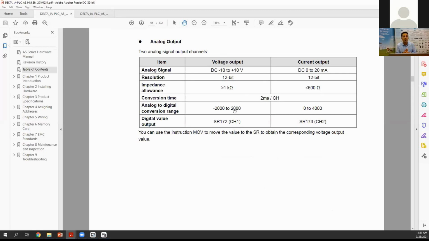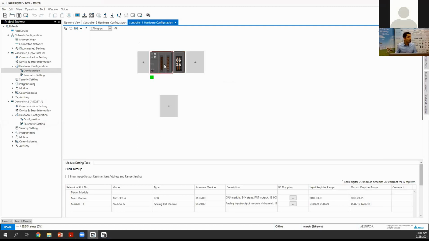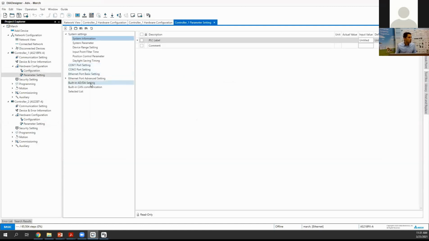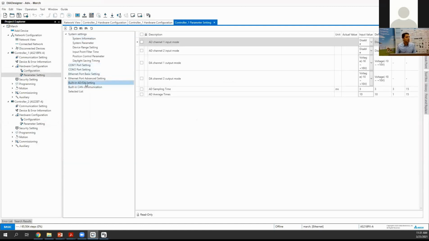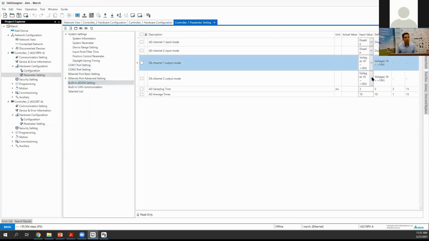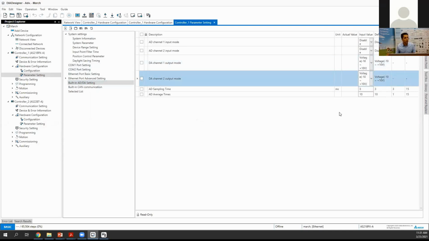Most of the time the resolution of the source and the receiver is not the same, so we need to make a scale between them. I will also show how to do that, but let's use the default settings first. So let's go to hardware configuration again. I will go to the CPU, and here inside the built-in digital input output settings, this is digital input, analog channel output is voltage, already voltage, and already voltage. So I don't need to change anything.